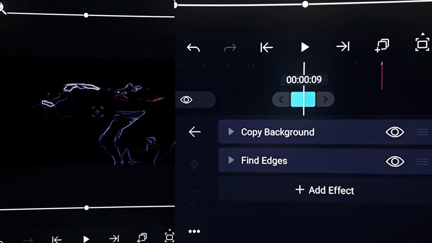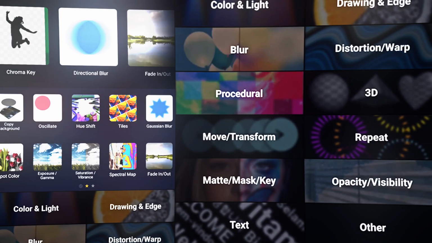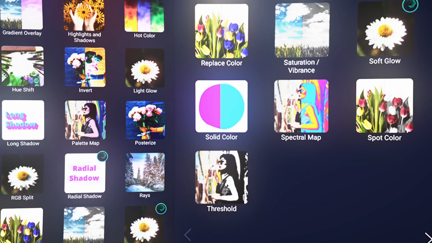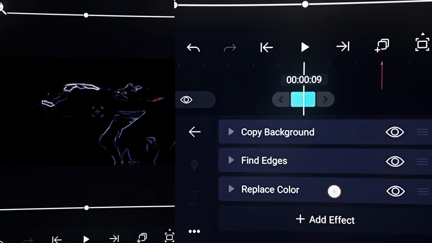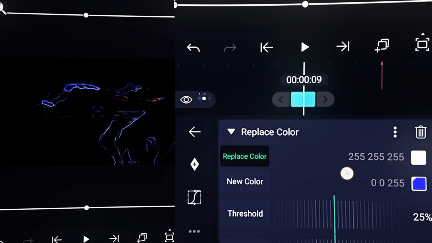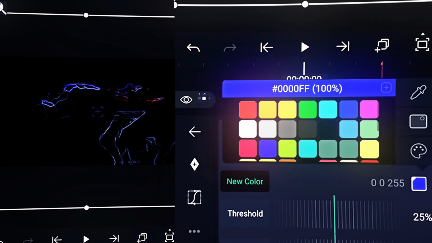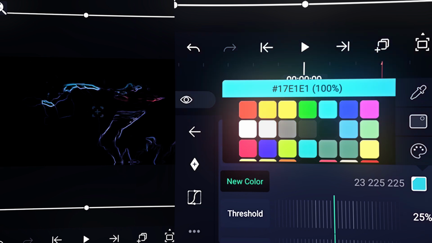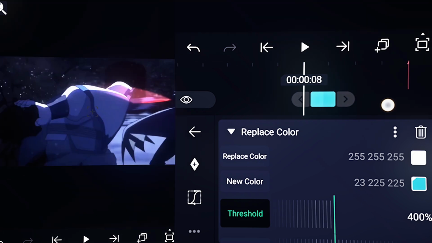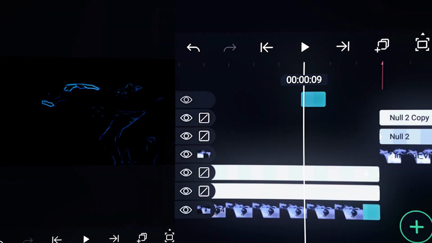After that, add replace color. With this we're gonna change the color of the edges. In change color pick white, and down in new color pick a new color for the edges. Then increase the threshold. You can also use hot color instead of this. But anyway, now let's add the glow.